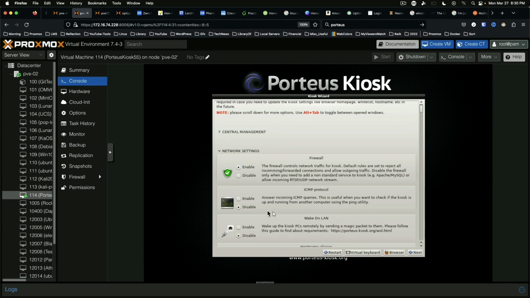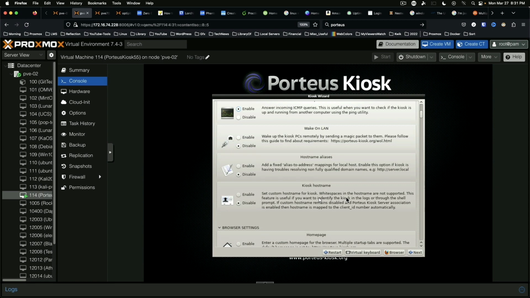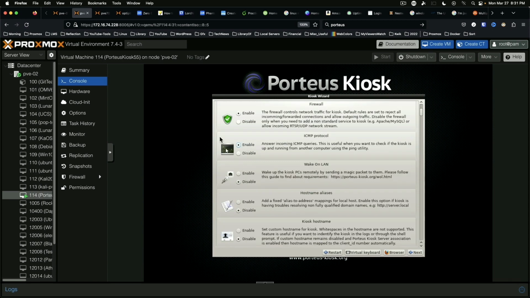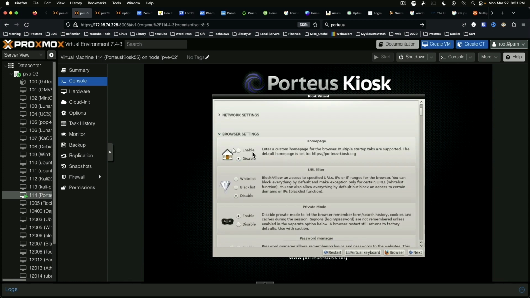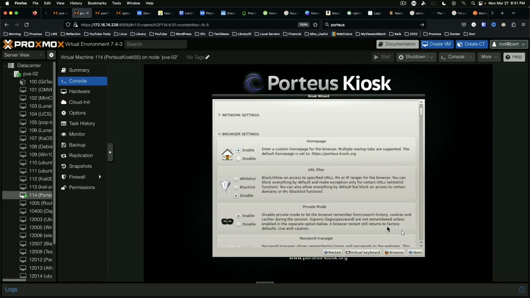Firewall enabled. ICMP, which would be for ping. For this particular instance, I'm going to enable that. Wake on LAN, disable. Hostname alias, disable. Kiosk hostname, disabled is fine. Browser settings. Enter a custom homepage for the browser. We're going to do that, and I know that's a valid URL.